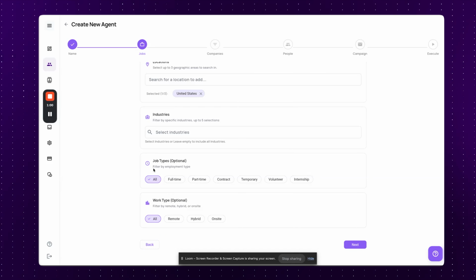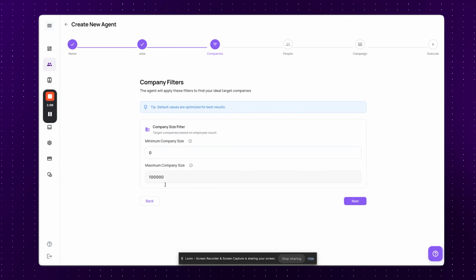You can also then specify job types, full-time, part-time, contract, temporary, volunteer, internships. You can also specify work type, remote, hybrid, on-site, etc. You can also filter by company size, minimum, maximum, or if you only want enterprise or mid-market or startup, you can just change this here as you see fit.